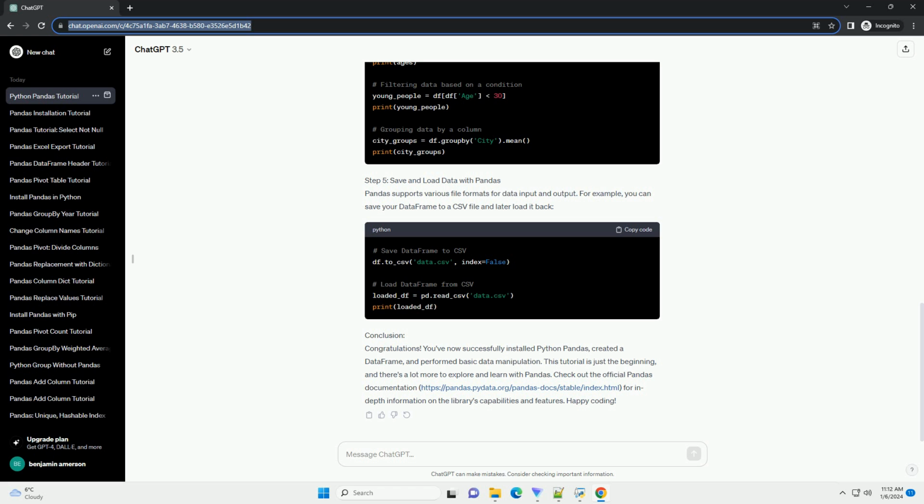Step 4. Data manipulation with Pandas. Pandas provides a wide range of functions for data manipulation, including selecting, filtering, grouping, and merging data. Here are a few examples. Step 5. Save and load data with Pandas. Pandas supports various file formats for data input and output. For example, you can save your data frame to a CSV file and later load it back.